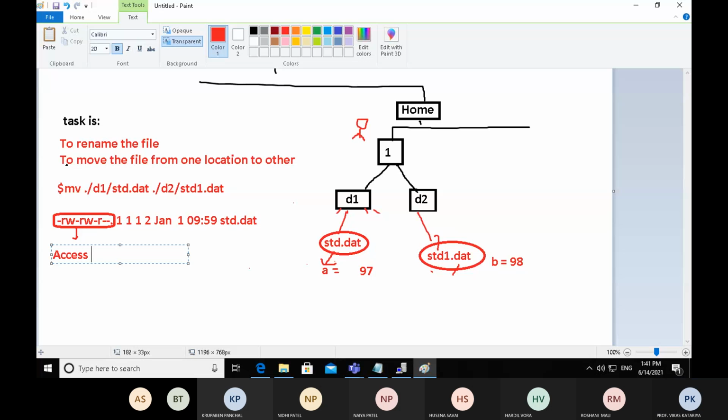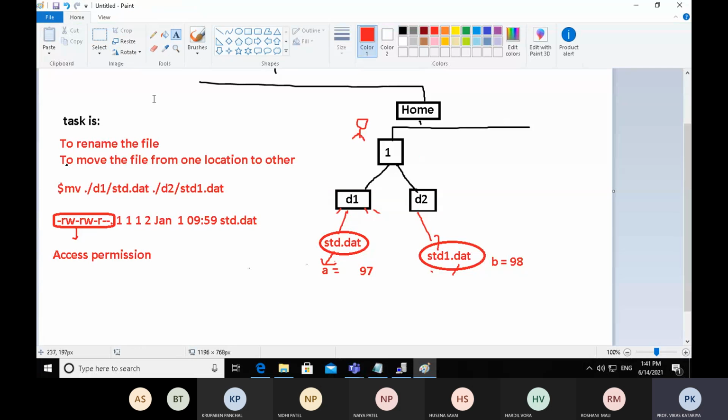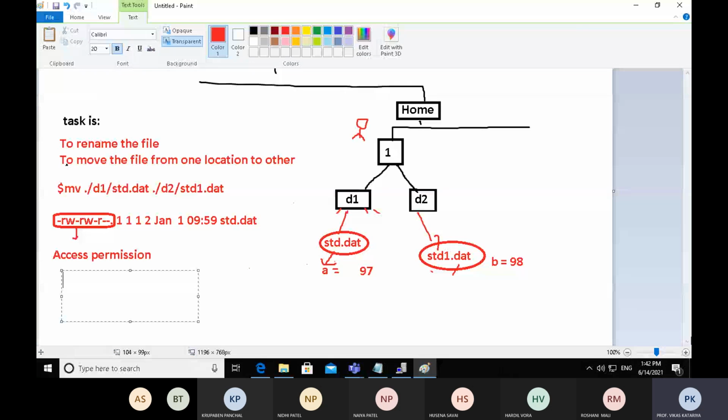Permission. So RWX has a meaning: R means read permission, W means write permission, and X means execute permission. We want to change the permission of owner, group, and other.